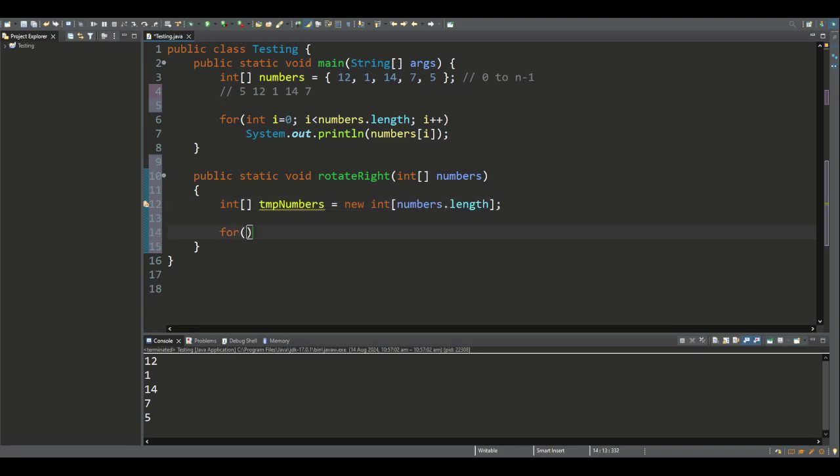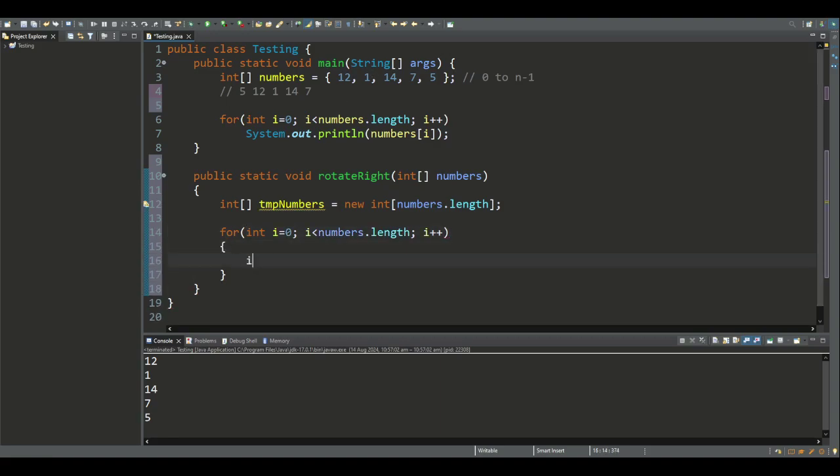And now we can use an indexed for loop to loop through the numbers in our array. First we check if i is greater than 0, so we're starting from the second number onwards. We set temp numbers at index i to be the number at the previous index. Effectively here, 1 becomes 12, 14 becomes 1, and 7 becomes 14. So we're rotating the numbers to the right.